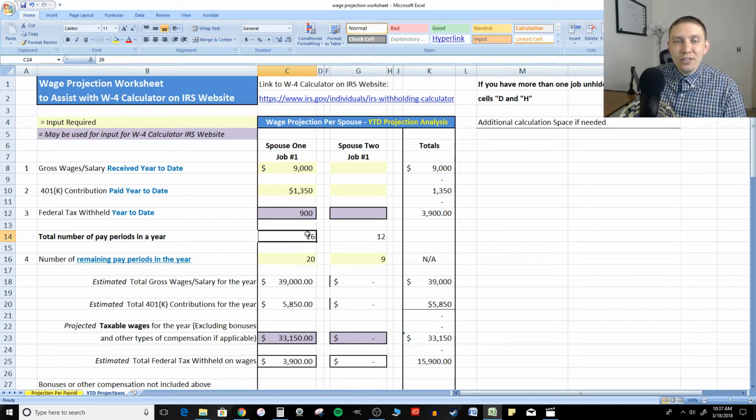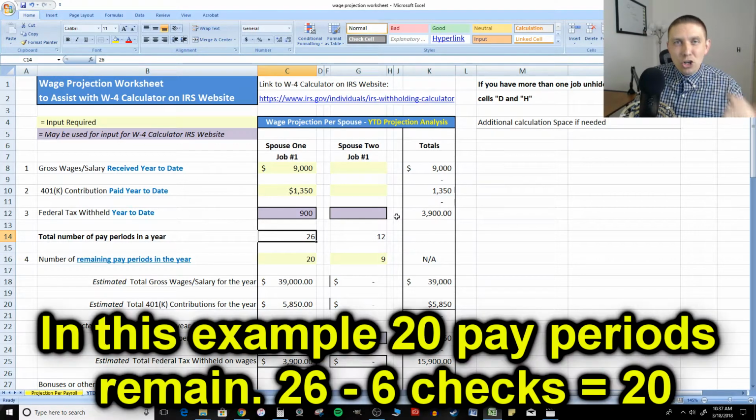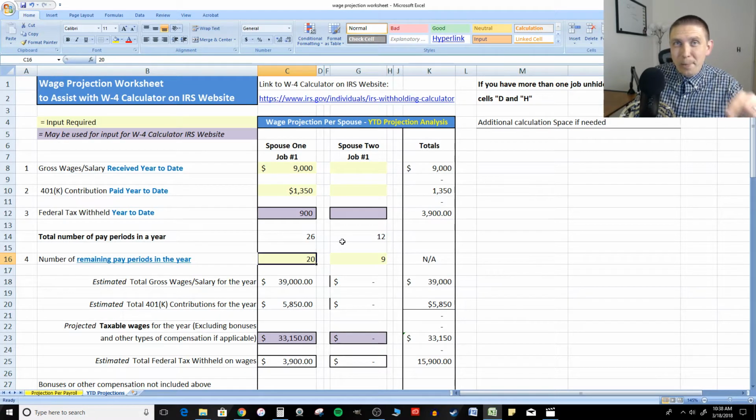So in the previous example, this person was going to get 26 paychecks throughout the year. We're assuming in this example that they've already received 6 paychecks because they're in the month of March, and so we know they have 20 paychecks left to get. Having these numbers correct is key. So just be certain, before you start dropping in your numbers, that the correct number of payroll periods is entered right here. That is very important.